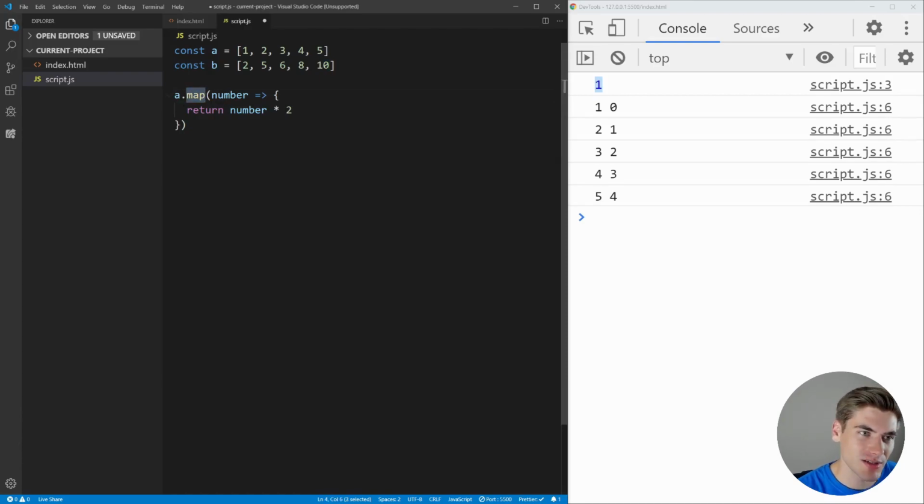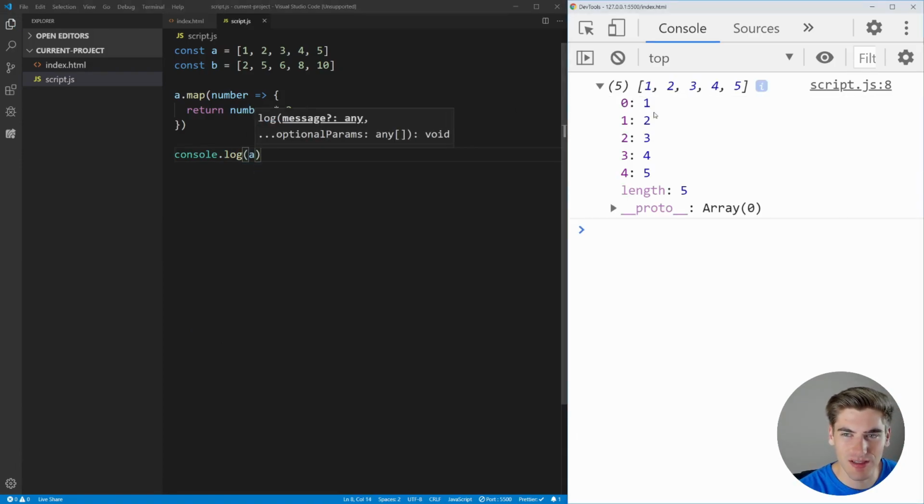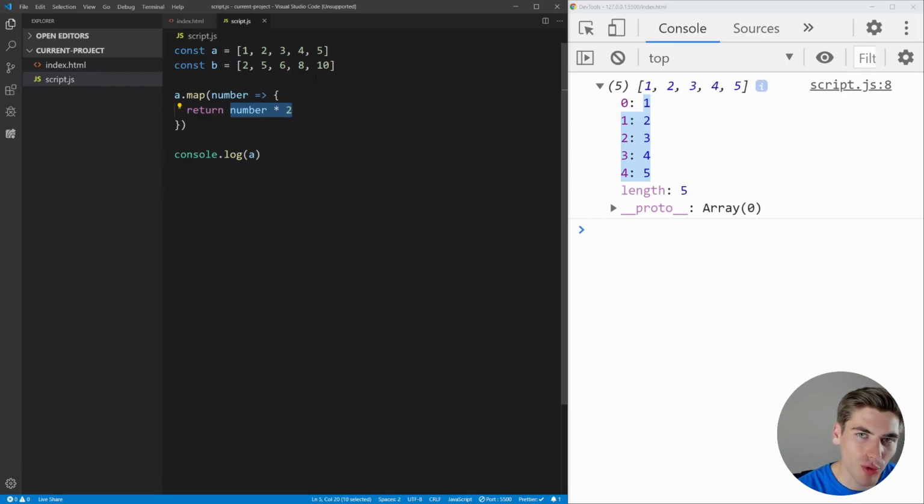And map is interesting because it doesn't actually modify A. We come down here, we console.log A, you're going to see it's still 1, 2, 3, 4, 5, even though we've multiplied everything in our array by 2. And that's because this returns a brand new array for us. It doesn't actually modify our current array, it returns a new array to us to avoid all those confusing reference problems I talked about in the last video.